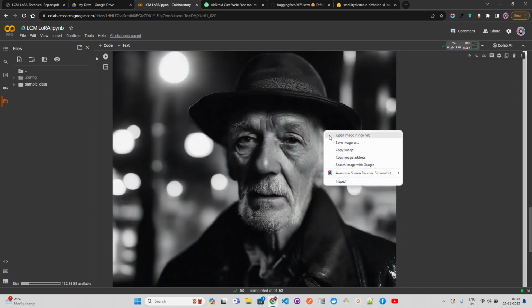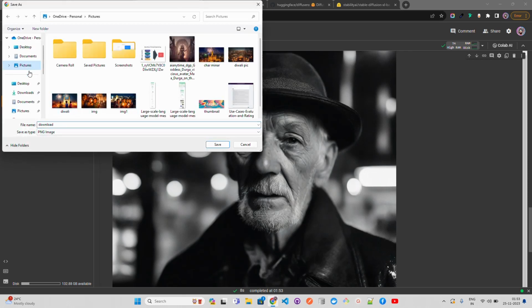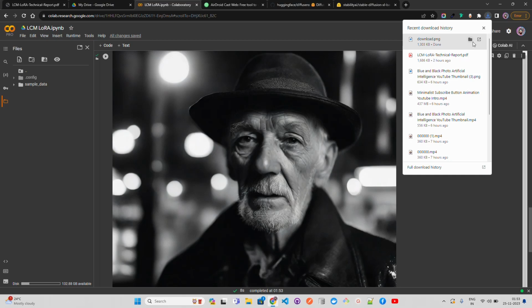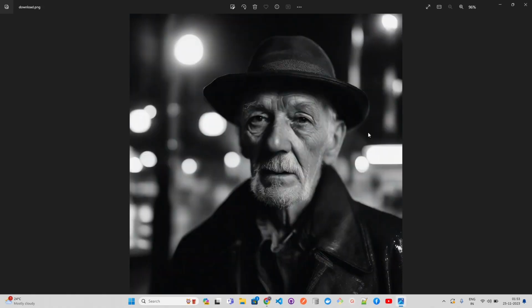Okay, I'll just do a save image as in my pictures, and I'll just save it, and let's open it in. Okay, it's downloading. It's a little big as well. Okay, and now see the quality of image that we have got, right? It's fantastic, the image that we have got.